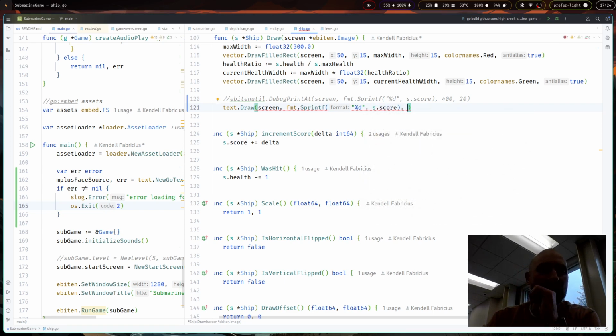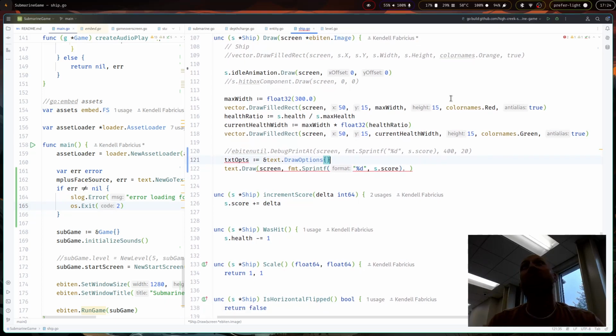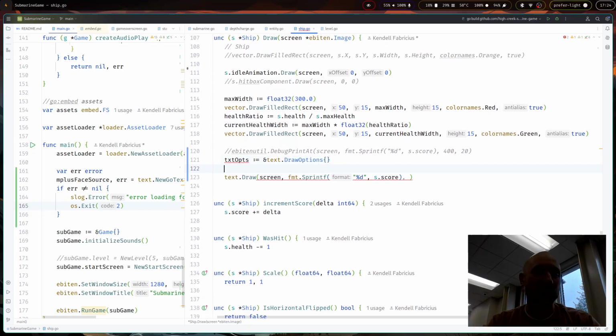And then we're actually going to need to position it. So this debug print lets us just set a position. But when we're using the text, we need to use the text.draw options. So if you remember, we use the draw options when we're drawing our other images, our other sprites. Let's see, textops.gom.translate. And this will let us position our text on the screen. And then we can change the color as well.